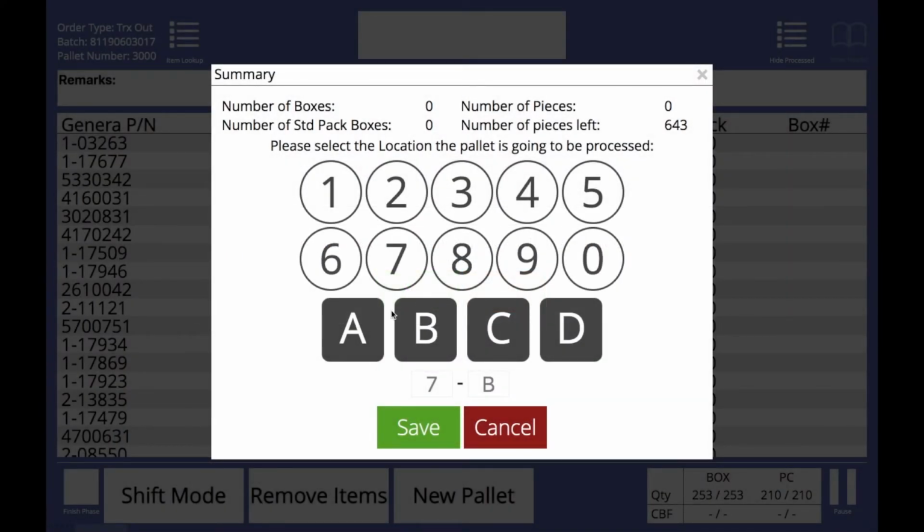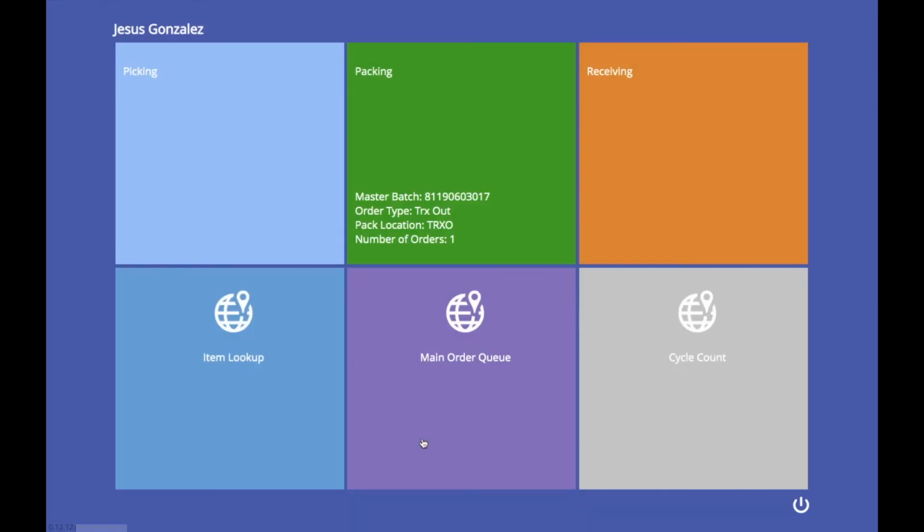I will then also be asked to verify the location of the pallet. I will click save here. And that is all that I have to show you for the transfer out picking buttons.